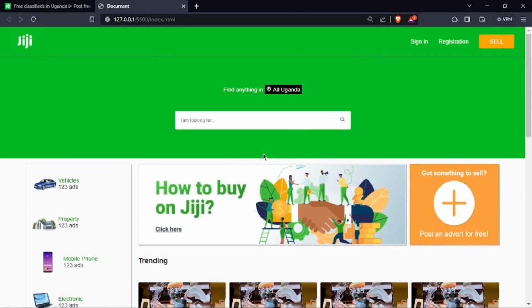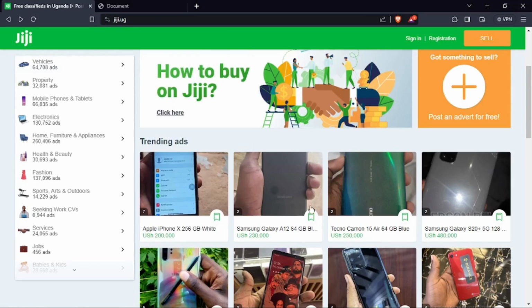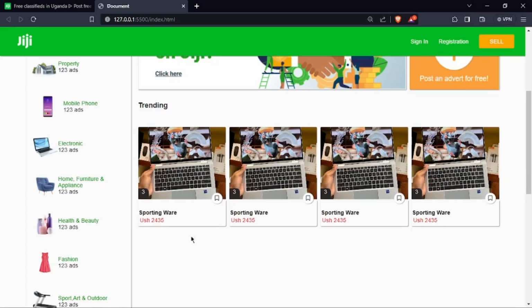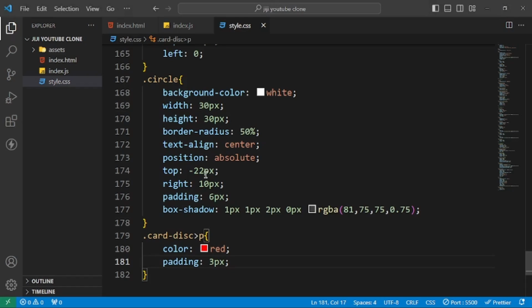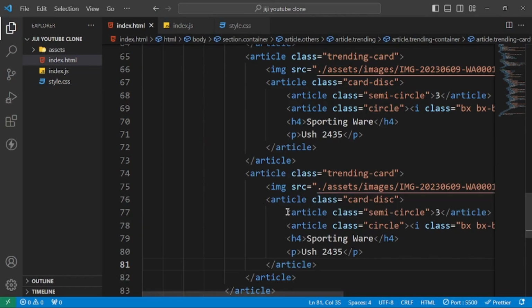Perfect, perfect, perfect. So let's come, and now we want to add the items here to be dynamically displayed. As you can see, the items are not dynamically displayed. And as I explained, the same as the one for category, it is the same thing we are going to do here. So the first thing, I have to just remove all those ones.